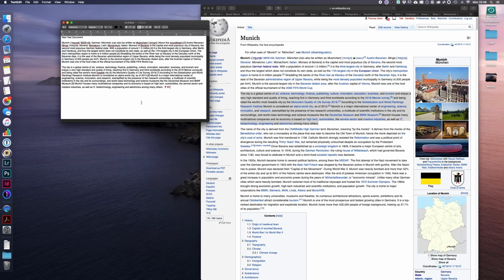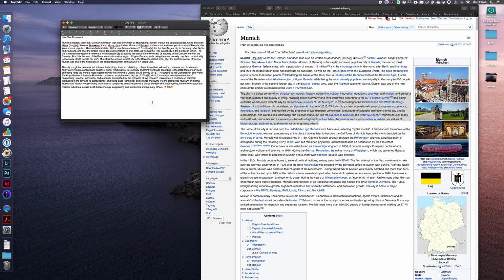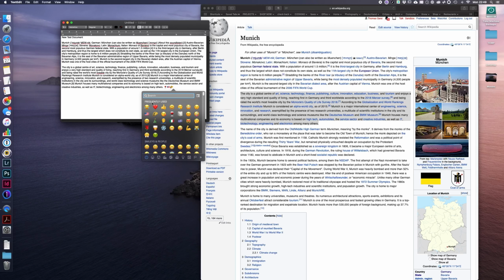Got the flag. Let's do another one. Flag of Mexico. Phew, how'd you find that? Of course, just type it in. And there you have it. Or you can insert a taco. That's even better.